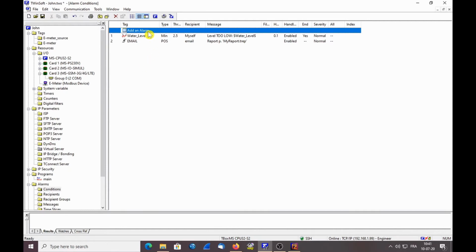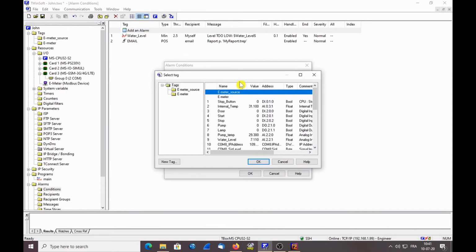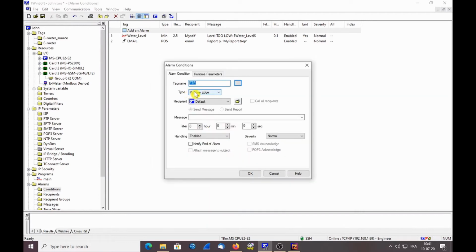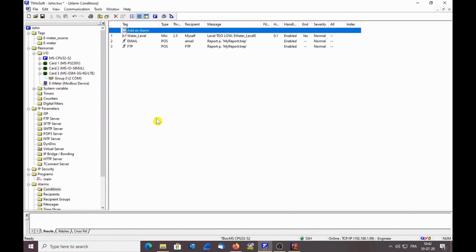Let's just do the same for the FTP. So I take my tag FTP, same type, positive edge, recipient, FTP, and then you see that when you do FTP, as FTP constitute a file copy, so you can only select a report. And I select the same report, and I do OK.